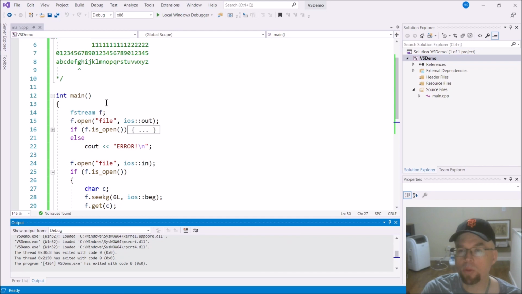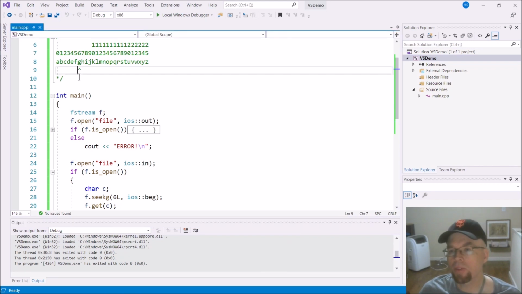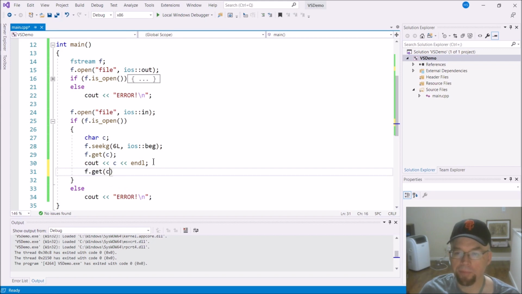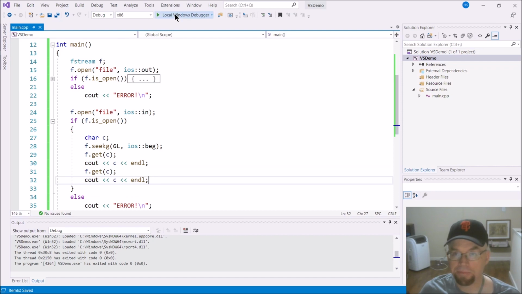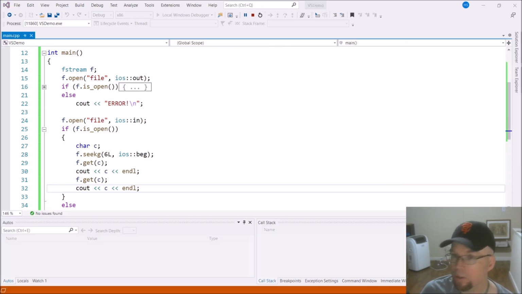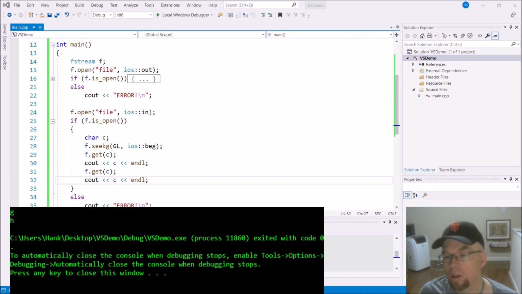Now when I did that read, the file pointer did advance, right? So after that read, the file pointer is now at H. So if I was to do another get and then print it out, I should see H the next time, because whenever you do a read, you advance that pointer. So there you go.